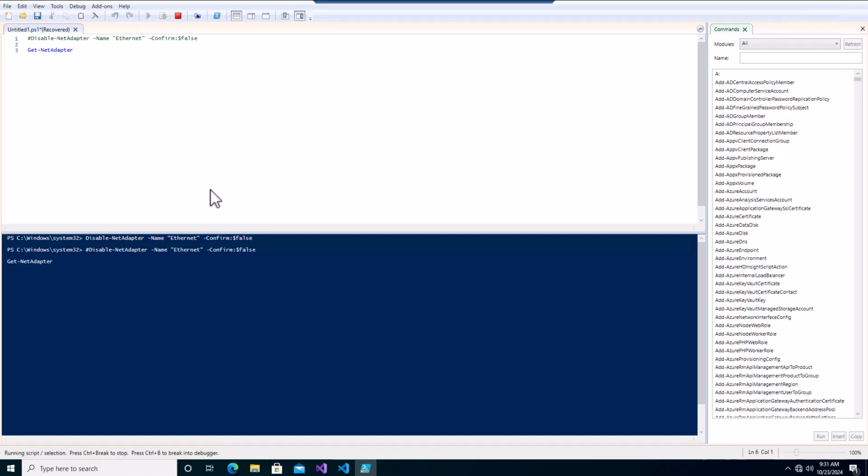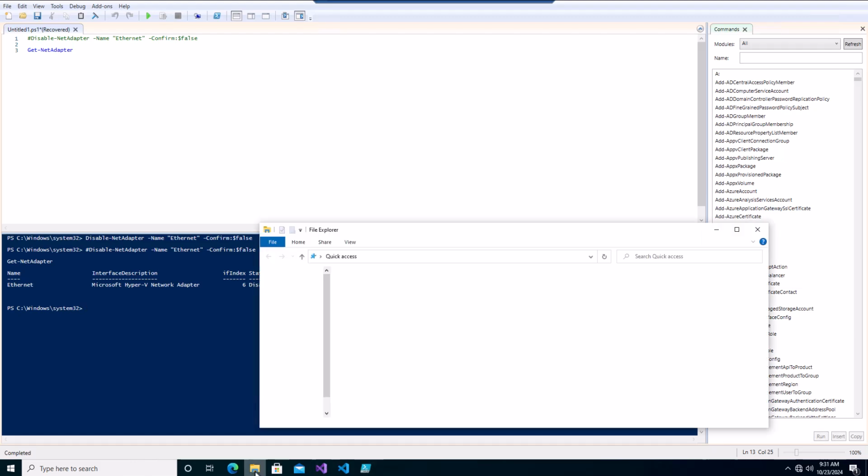and let's run it again. So right now you can see the status is disabled. Okay, and as you can see, it didn't prompt us for a confirmation or anything. It just went ahead and disabled everything, which is what we wanted.